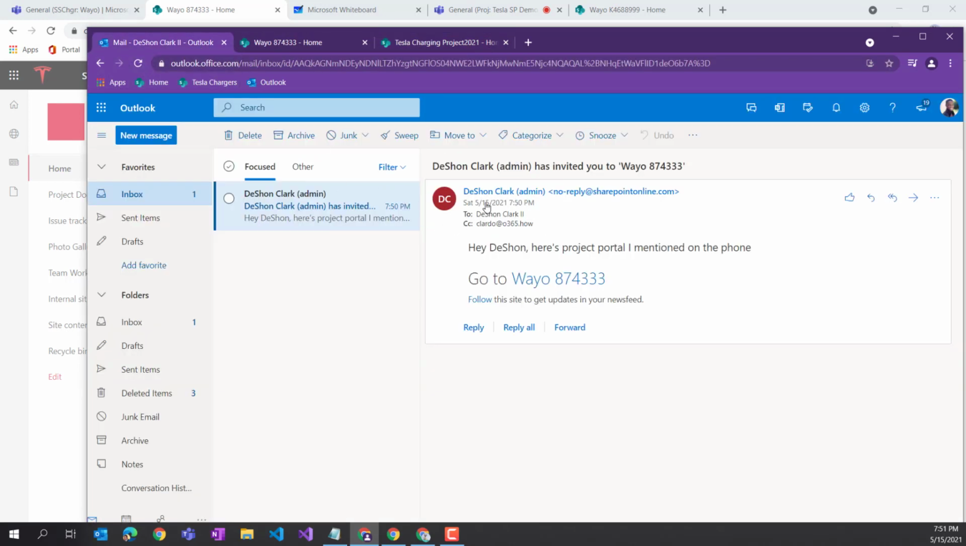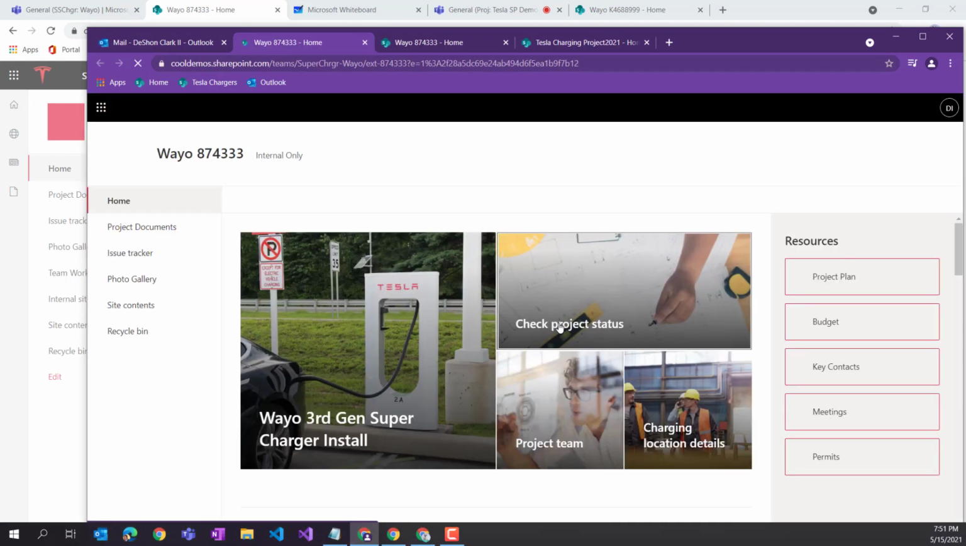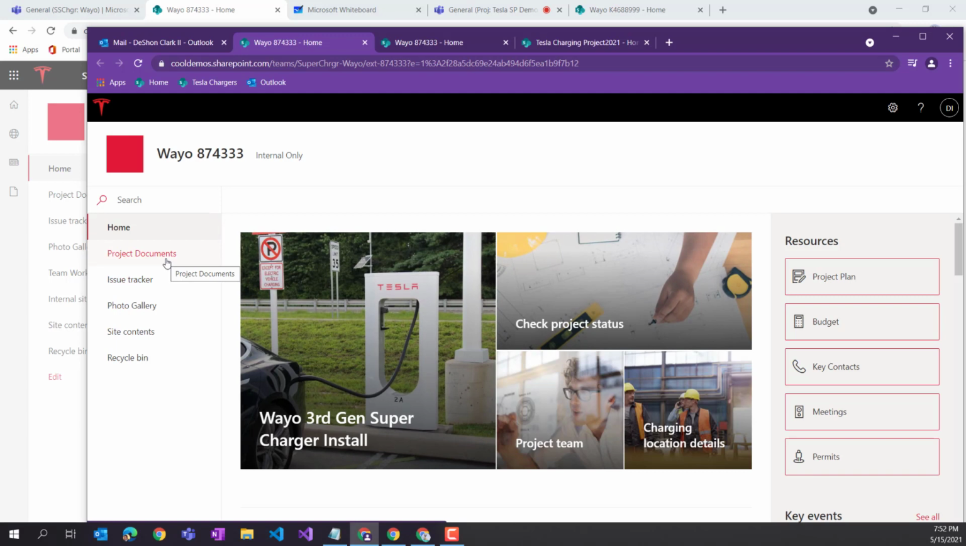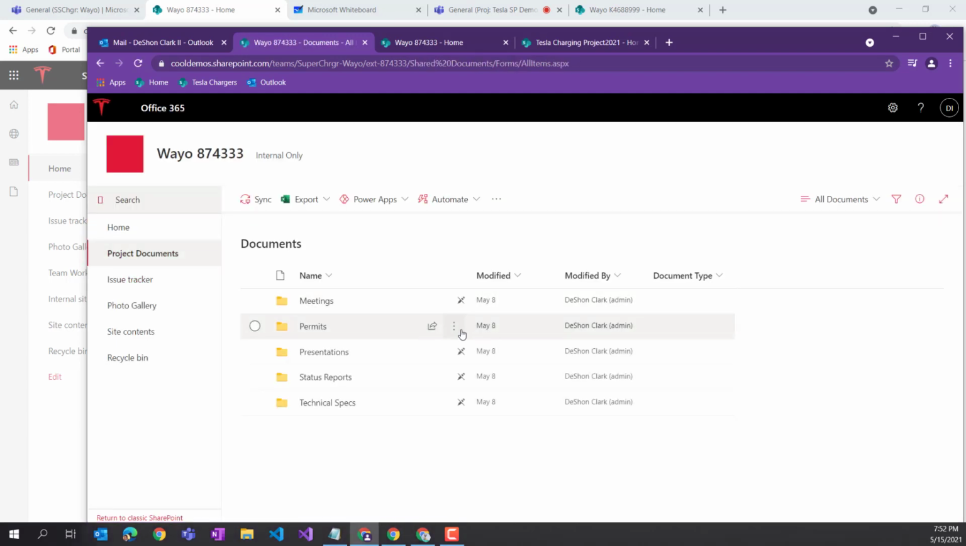I'm here in my corporate email at Wayo, I receive an invitation from Tesla. I click on the project site, and then I go directly in. And I only have read access. You saw me grant Deshaun read access to this. Now here I am in the project document library. You will notice the icon again highlighting that I only have read access, and I can go through here and see all the information shared with me from the Tesla employees.